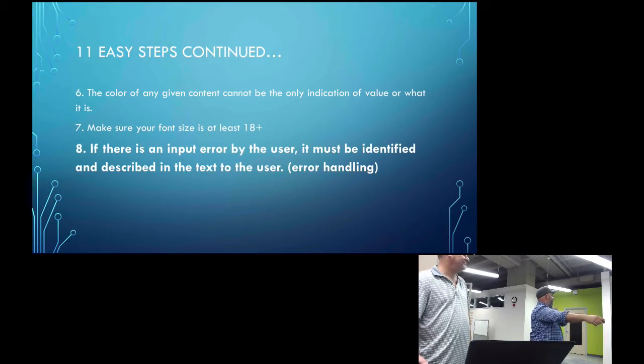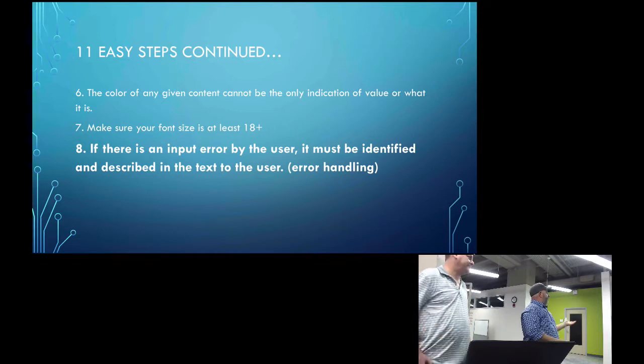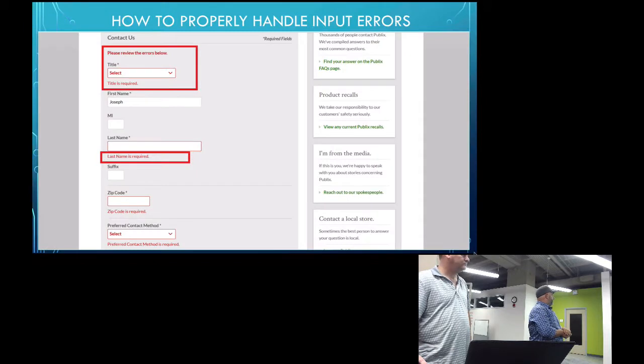Seems kind of large, but there you go. Number 8, if there's an input error, it's gotta be identified, and it's gotta be described in the text to the user. So that's to do with our error handling. A good example is this.